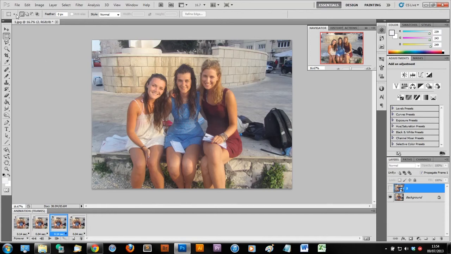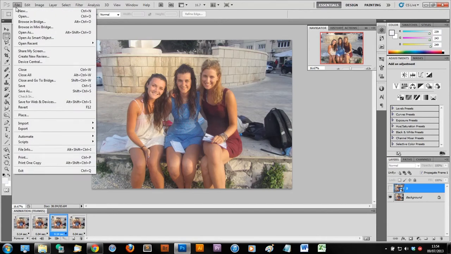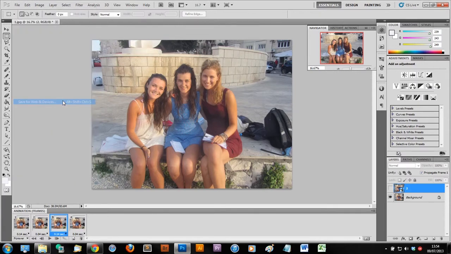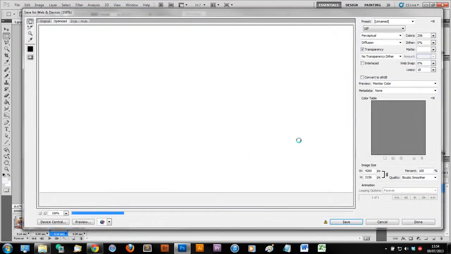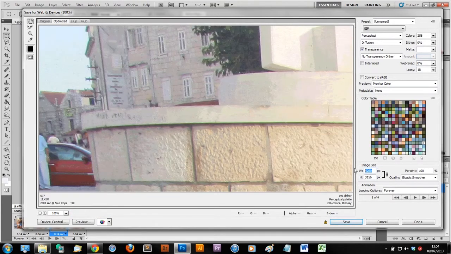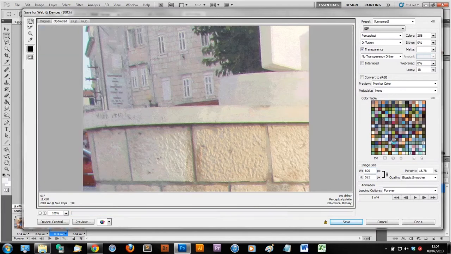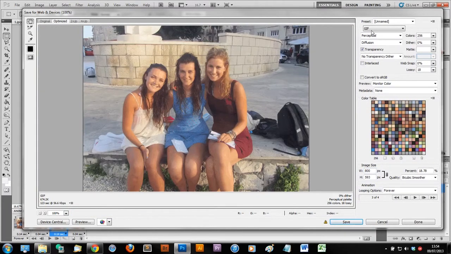The thing that you have to do though is you can't just File, Save As, because that won't export it as a proper GIF. You have to click on File, Save for Web and Devices. I'm just going to struggle with this because these are very large images. We should have reduced them before, but if we put them down to say 800 pixels wide, and then you can change all the effects here, like lowering the quality.